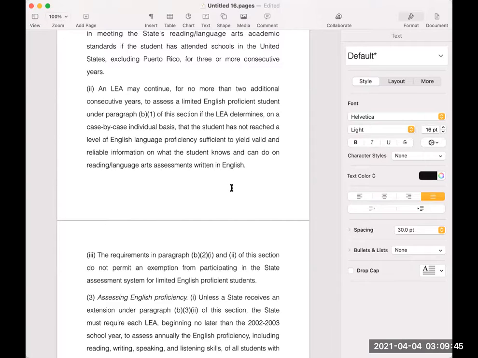4. Recently arrived limited English proficient students. A state may exempt a recently arrived limited English proficient student, as defined in paragraph B4(iv) of this section, from administration of the state's reading language arts assessment under paragraph 200.2.